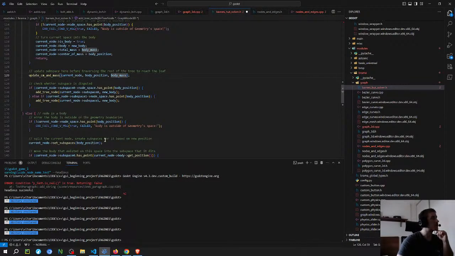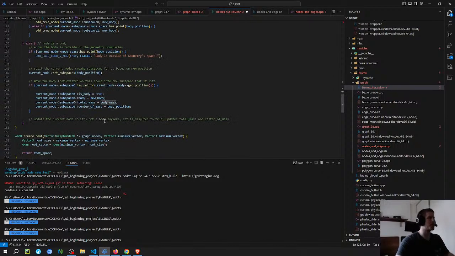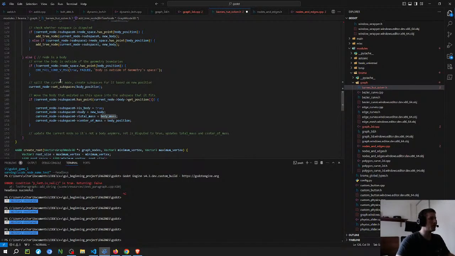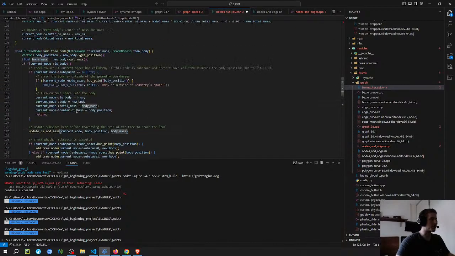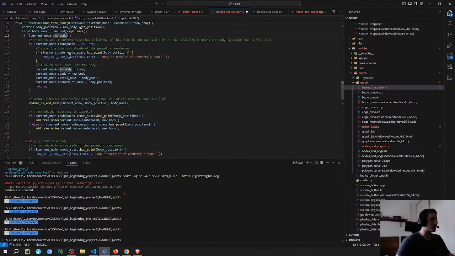Let me think about after this split, what happens. So now, so here is a body. So it's going to split, and then the current node is going to become a subspace. So the next iteration is going to hit here. And it's going to have children because it became a subspace.